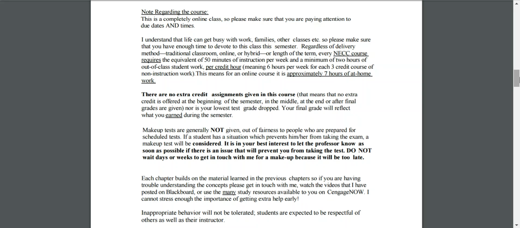Makeup tests are generally not given out of fairness for everybody else who has prepared to take the tests on the scheduled date. However, if there is a situation that is preventing you from taking the exam on the set date, it is in your best interest to get in touch with me as soon as possible. Please do not wait days or weeks to get in touch with me, as it will then be too late for a makeup exam to be considered.